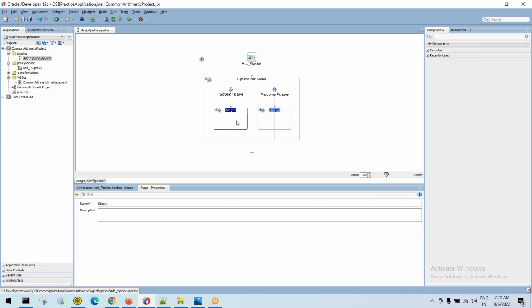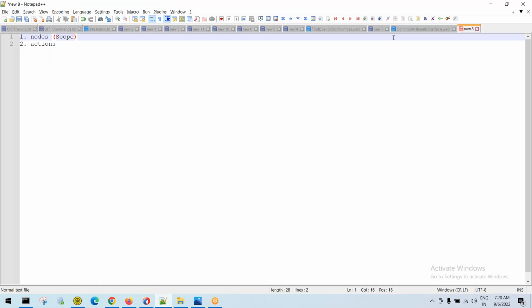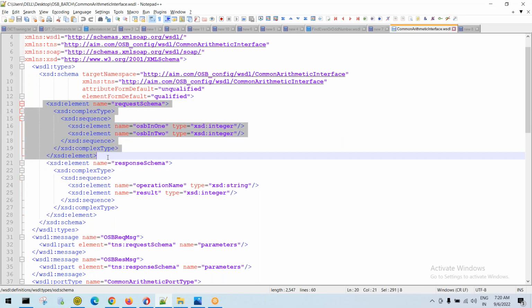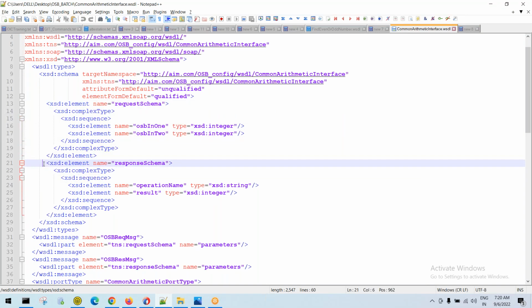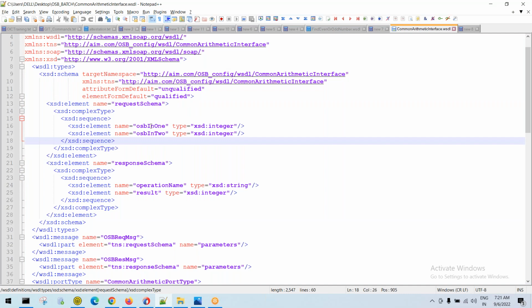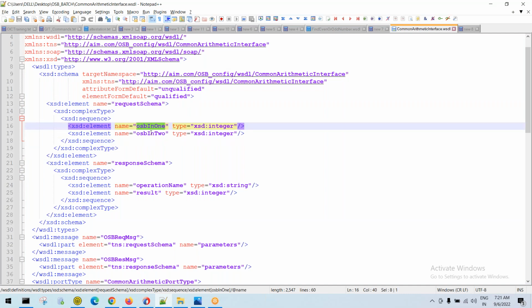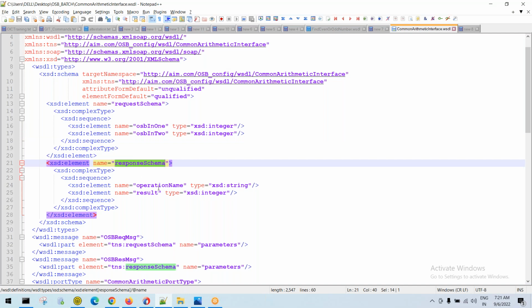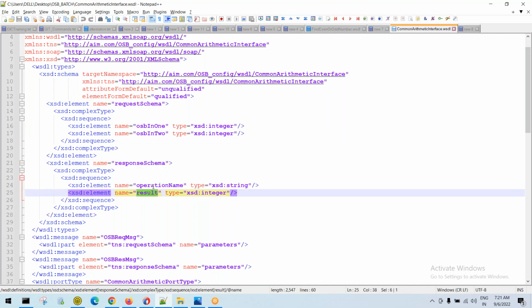Now I have a small business logic to execute. I want to perform addition of two numbers. Let me open the common arithmetic interface WSDL. If you see this WSDL, it has two XSDs: one is the request XSD, the request schema, and another is the response XSD. In the request XSD, OSB in 1 is one integer and OSB in 2 is another integer. So we are expecting two integers as input, and the output is expecting an operation name and a result. Okay, so this is the output format.